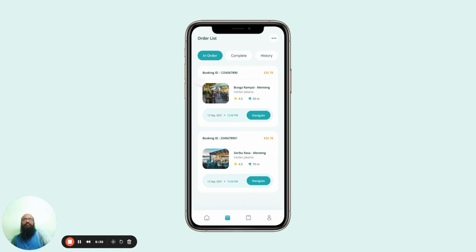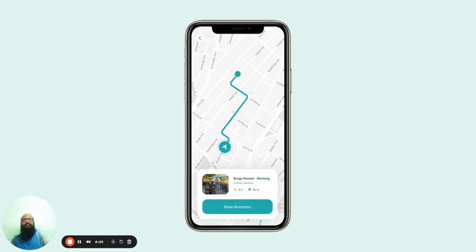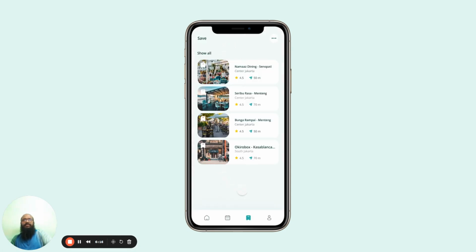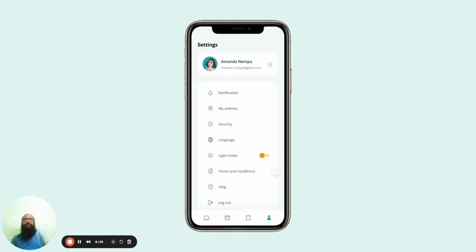Here they can see their booking ID, the name of the restaurant and its location, ratings, distance to the restaurant itself, and the date and time of the booking. If they wish to view the map once again, they can click here. In the saved page, the user can see all the restaurants they've chosen to save or favorite for easy and quick access. In the profile page, the user can view their profile details.